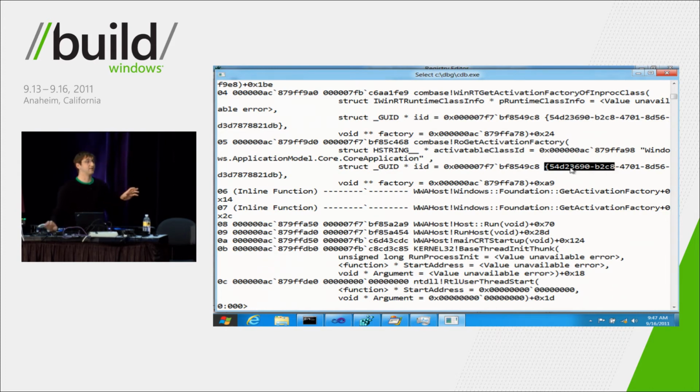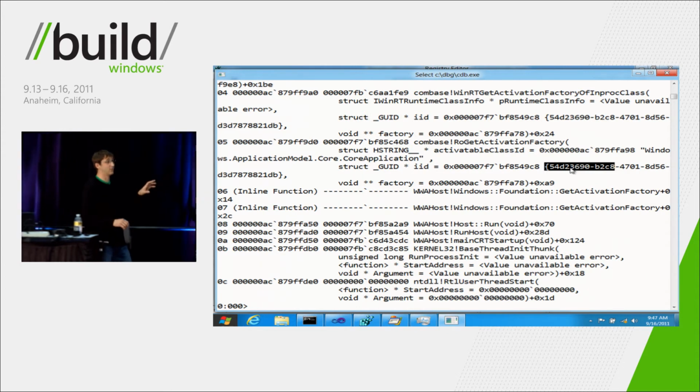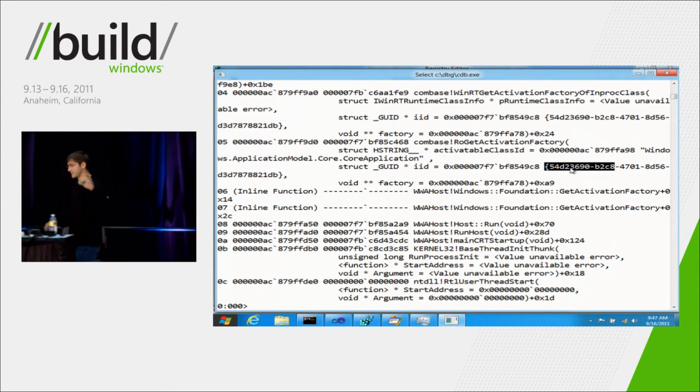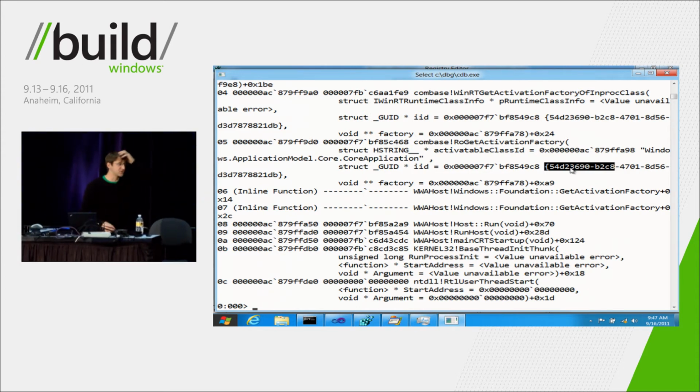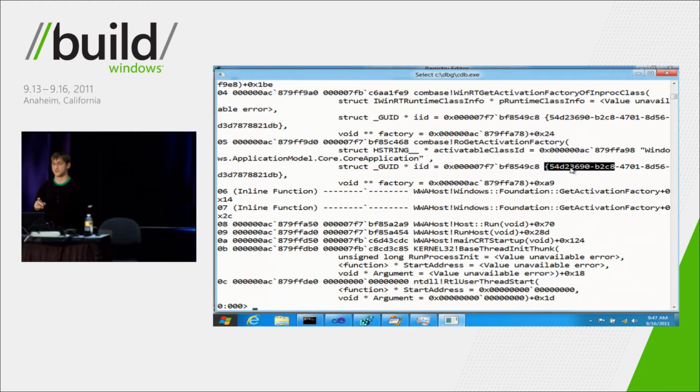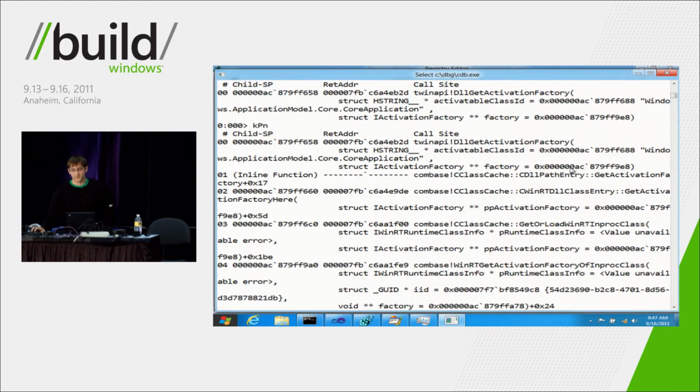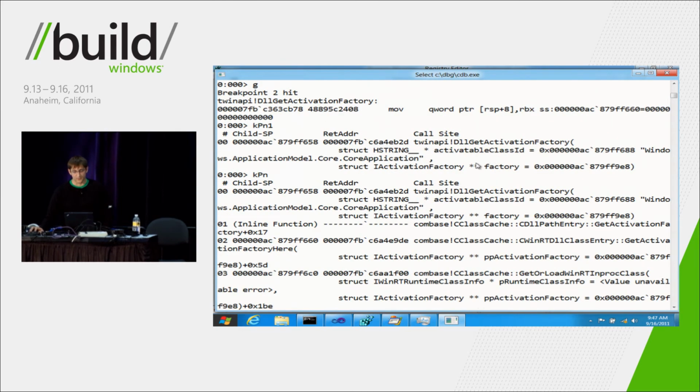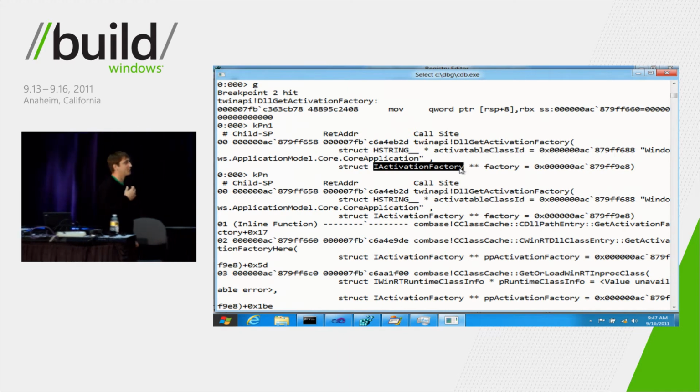If you went online on the documentation, you could find out what interface this is. I think this is an iCore application initialization interface. It is not an iFactory interface. But this DLL export is going to return an iActivation factory. Now, why am I going through all this?